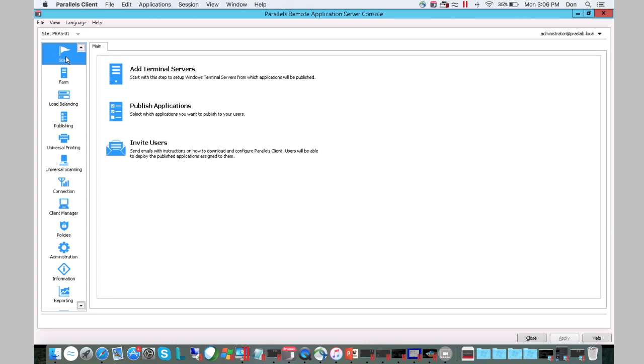I want to take you through a brief product demonstration of our Parallels remote application server today. We'll start by taking a look at the flexible architecture and our load balancing capabilities. Then we'll publish some applications and look at some of the end-user management functionality. And finally, I want to show you what the end-user experience will look like.